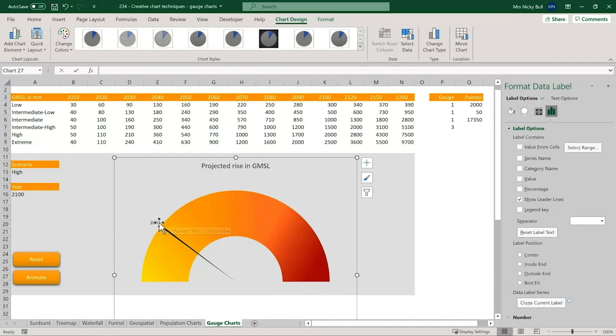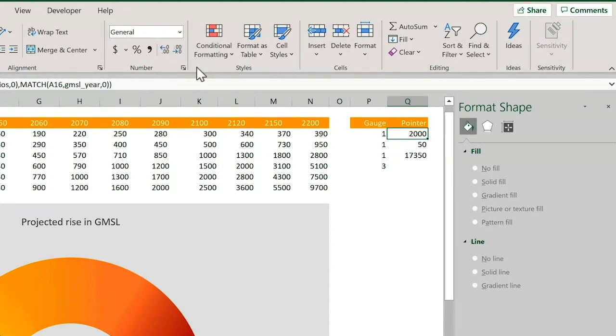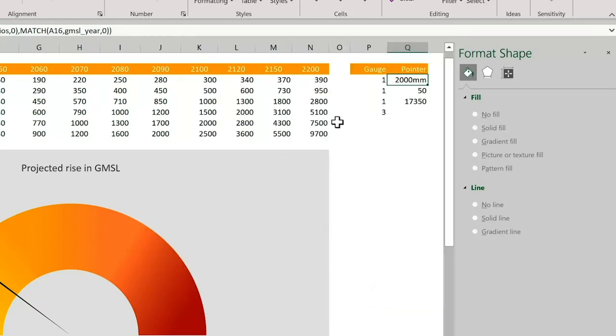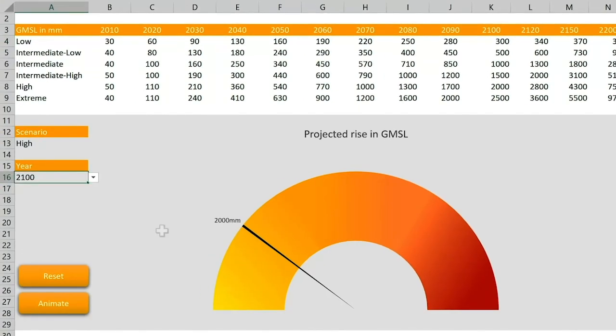If we then decided we needed to see the millimeters as well, because we haven't put that in our chart title, we can always use our custom number formats. Clicking onto our value in the spreadsheet, I'm going to come up to number format. I'm going to come to custom. It's going to be 0 followed by "millimeters" in quotes. And when we say OK, it changes it in the spreadsheet, and of course it changes it on the chart.